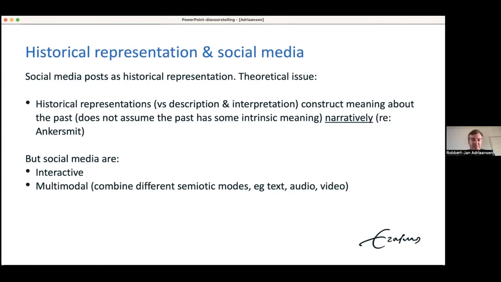Because if you take a look at social media, we discussed it extensively yesterday. Social media is interactive, which raises the question whether meaning making is just a matter of an individual author. But it is also multimodal, so it combines different semiotic modes, so text and audio, video, for example. And it is in the interplay of these different modes that meaning is generated. So this also raises the question whether the existing framework of historical representation suffices when we study what we do. So that basically is my theoretical discussion that I'm engaging in.